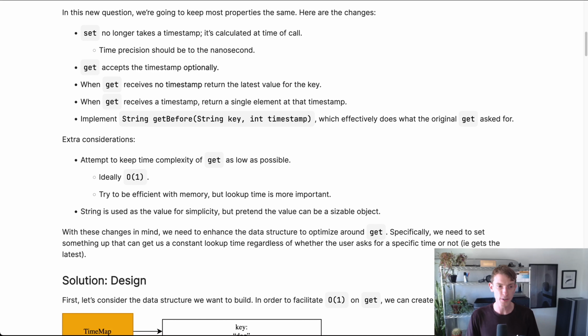Last up is our implementation of GetBefore. It's the most complicated, but still not that bad. GetBefore is going to accept a key, it's going to accept a timestamp, and it's going to return any elements in the list that are less than or equal to the timestamp that's passed in.